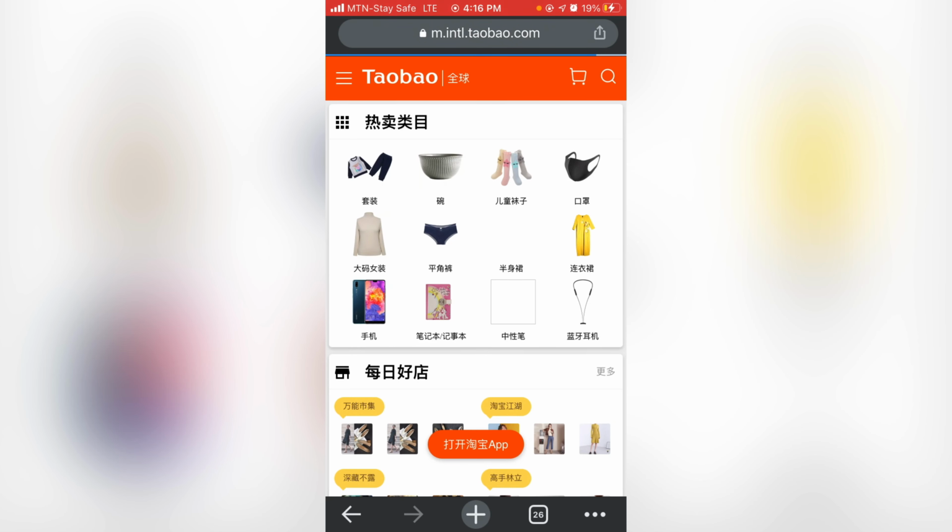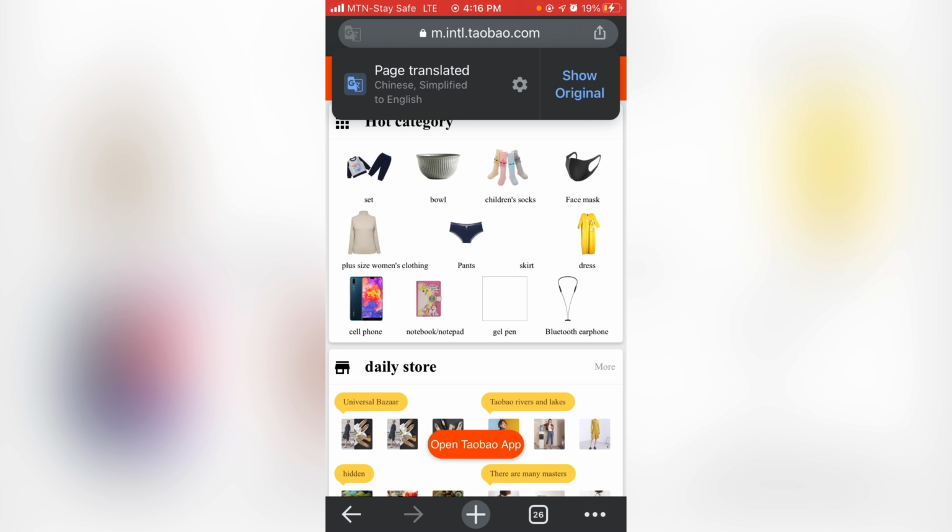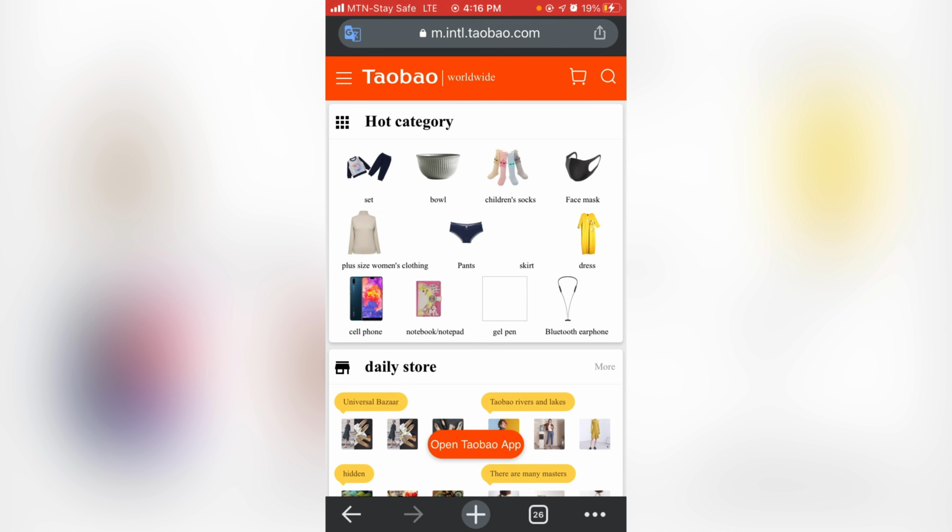On the screen you will see that it has displayed the Taobao website for me and it has already translated, and that is the reason I usually say that whenever you want to visit a website that is not written in English, either it is written in Turkish language or Chinese language or Arabic language, just make sure you are searching the website through your Google Chrome app. Okay, so let's dive into it.